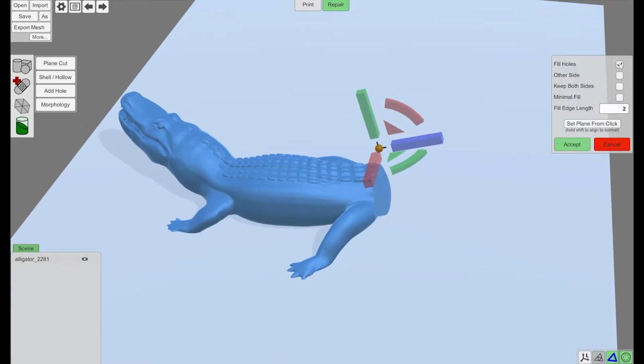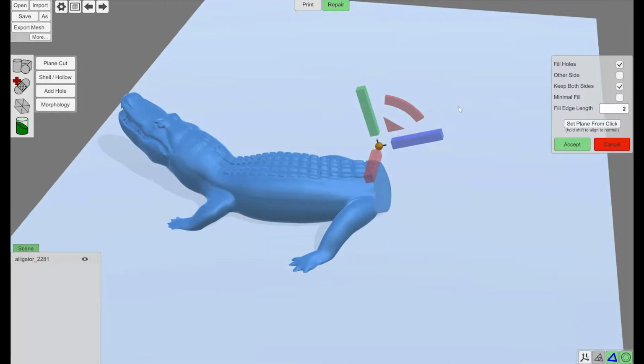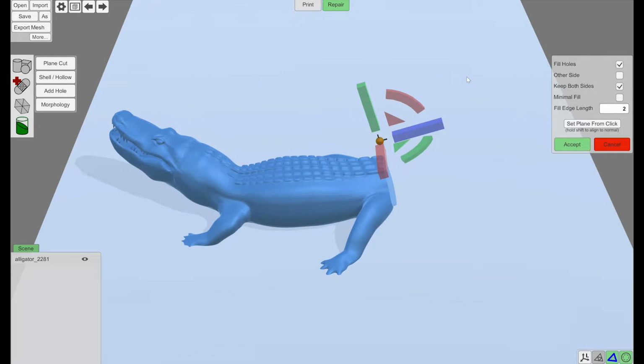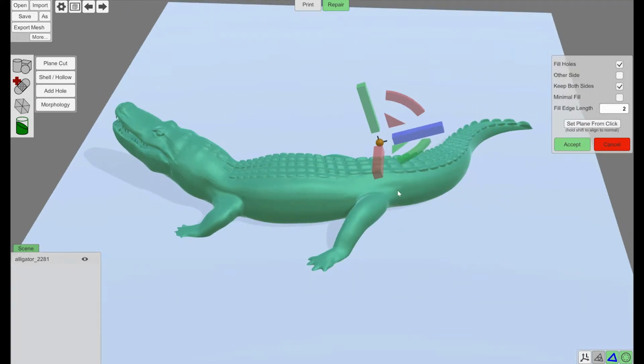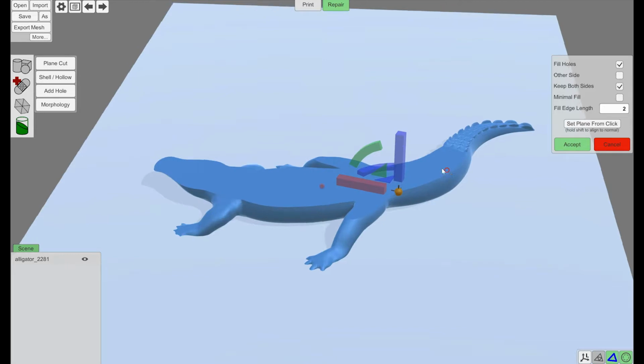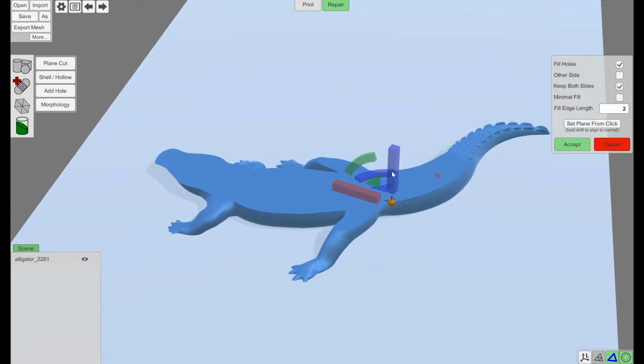and you could click this keep both sides button here, and then when we accept the plane cut, it'll keep both sides. Then I'm just going to show you something else first. There's this set plane from click button. If we use that, when you click that, now you're in a kind of mode, and if you click on the model, it's going to set the plane cut at a specific location that you clicked on.